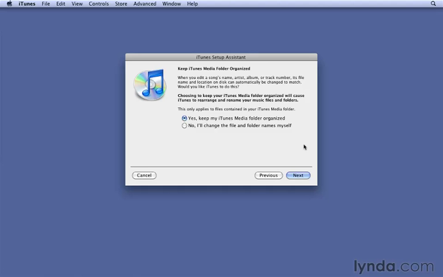I suggest keeping Yes checked here, because unless you want to manually move files around for some reason, you should just let iTunes handle all the behind-the-scene organizational work for you. And you can change this preference in iTunes Preferences later, but for now I'm going to keep Yes selected.